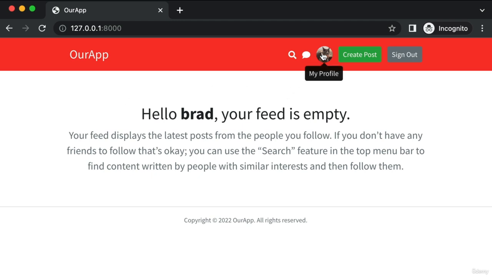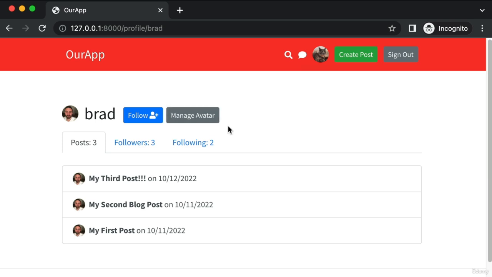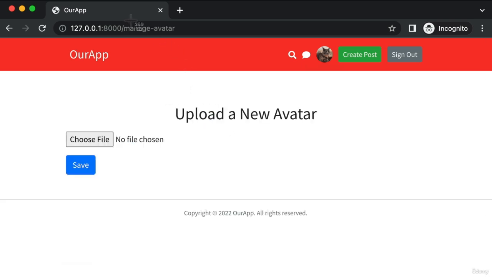Let me explain. So when you visit your profile and then you click Manage Avatar, we would want this URL and also the URL that actually receives the submitted post request. We would want those to be protected so that only logged in, authenticated users can access those routes.